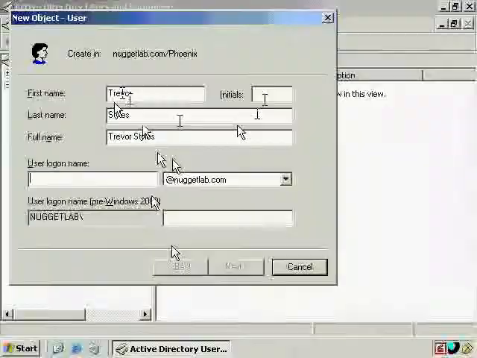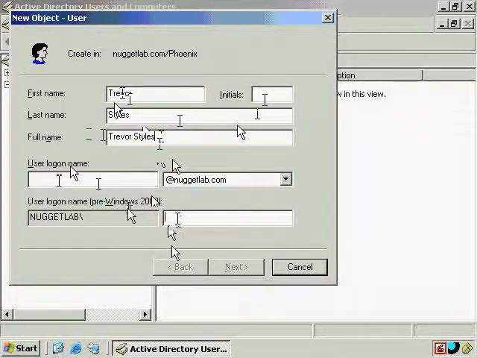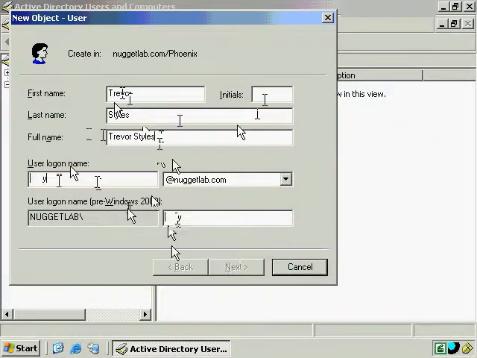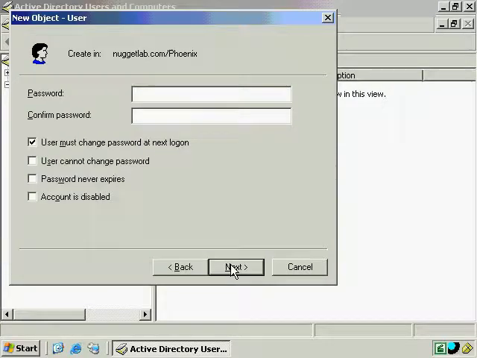By the way, the first name and last name and initials are not actually required. The full name is required. The user logon name is required. And the user logon name for pre-Windows 2000 is also required. So we'll enter in Trevor Styles or T Styles here for the user logon name. It automatically fills in the user logon name down here. Then we just click on Next, and we enter in a password for this user.